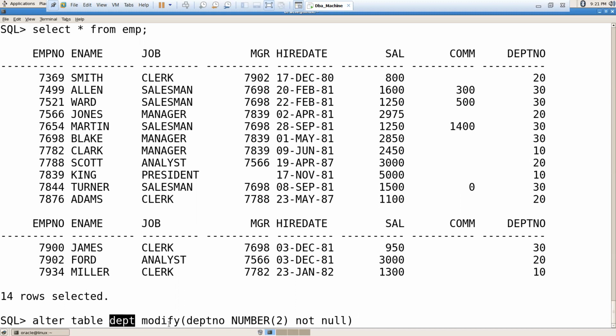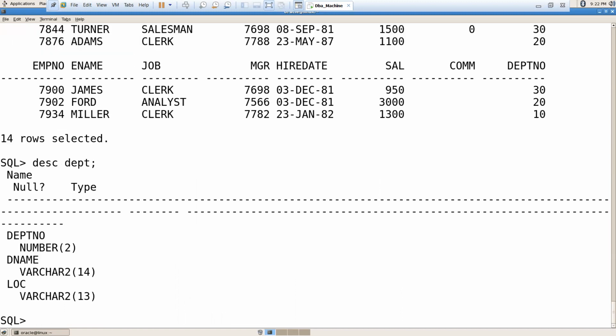Table name, modify. Then which column? This column. This is the data type, this is the data type range, then not null. For example, see here. Let's describe DEPT. Now see here.